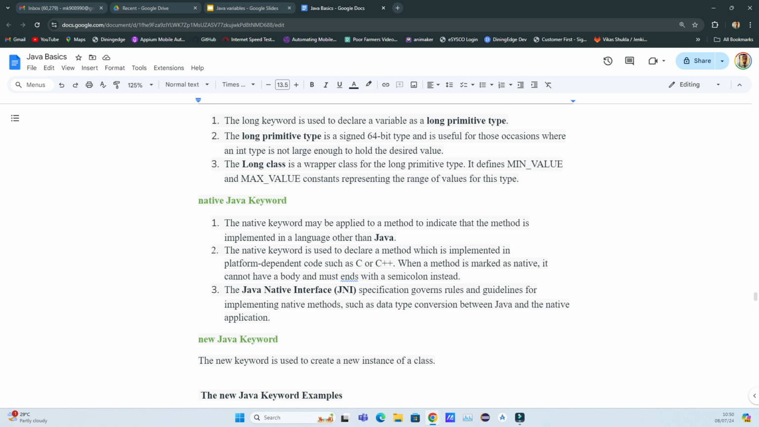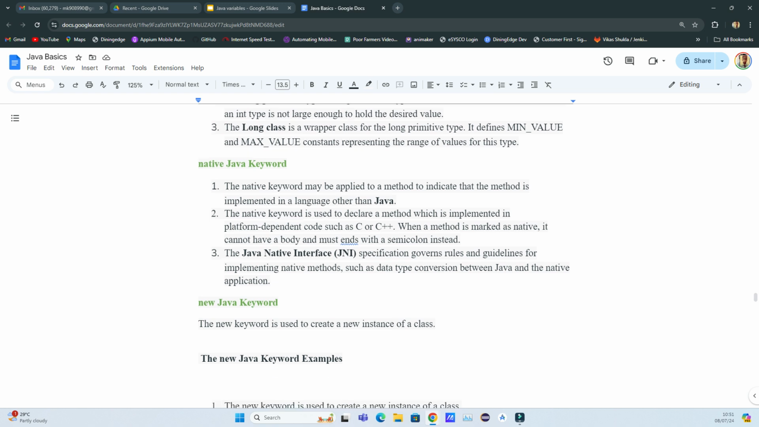So in Java, we use the native keyword to verify, like suppose you write a code and you validate its code is from Java or other language, then we will use the Java native keyword.